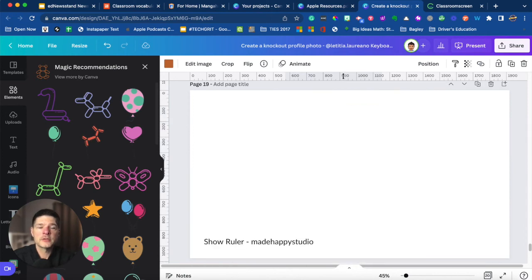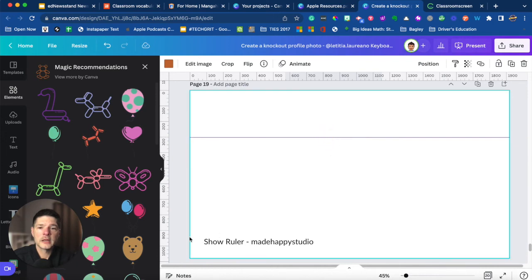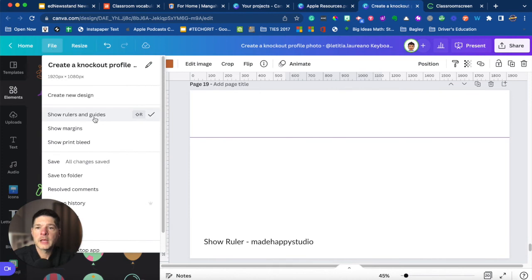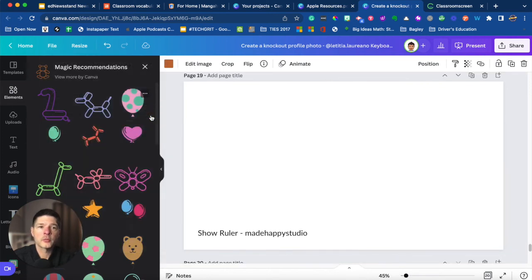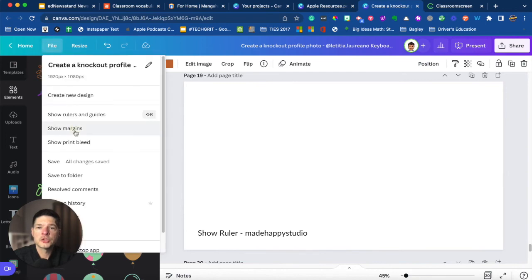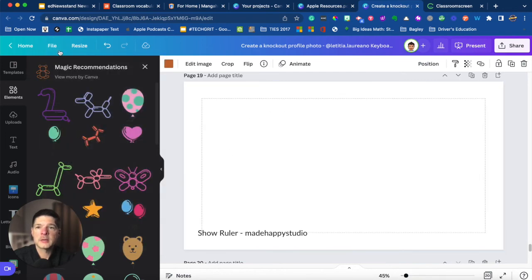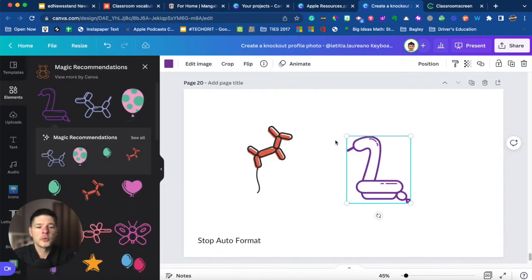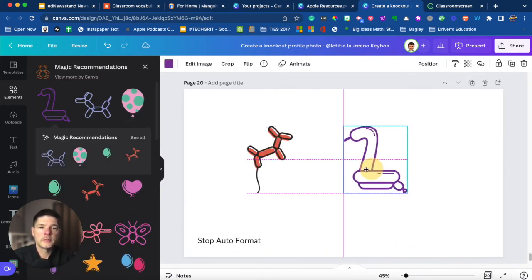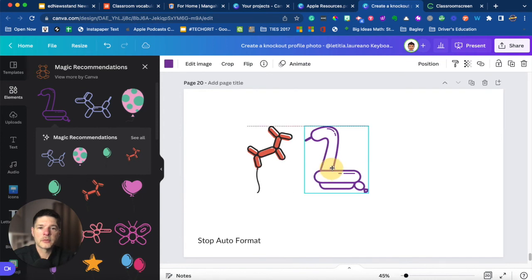If you want to be able to see the ruler because you want to be able to pull down and create an outline here, all you have to do is go up to your file, and you can choose to show rulers and guides, or I can choose to turn off the rulers and guides. I can also show my margins on my document as well, or I can choose to hide my margins for that too.